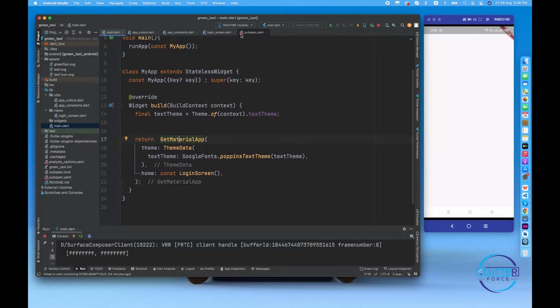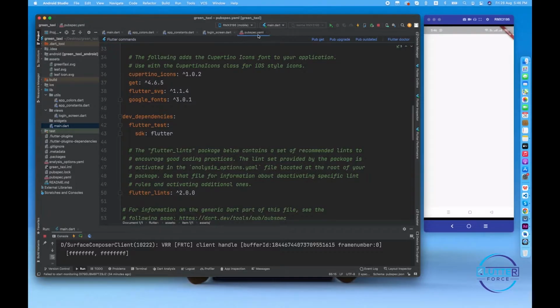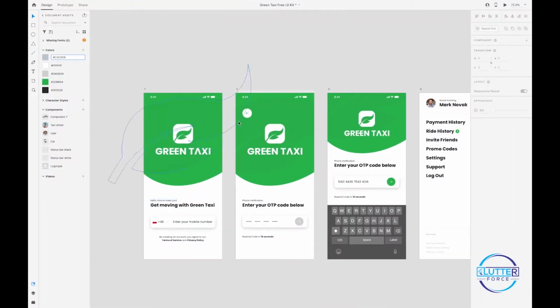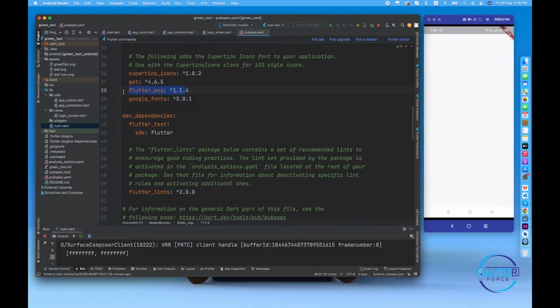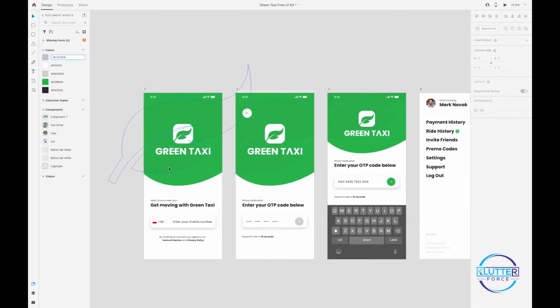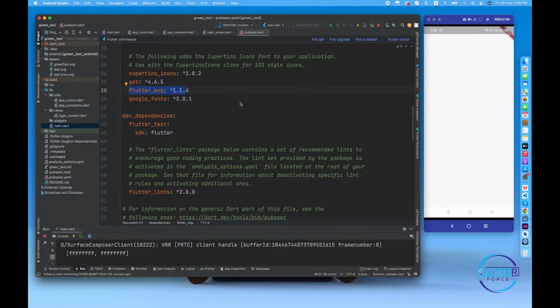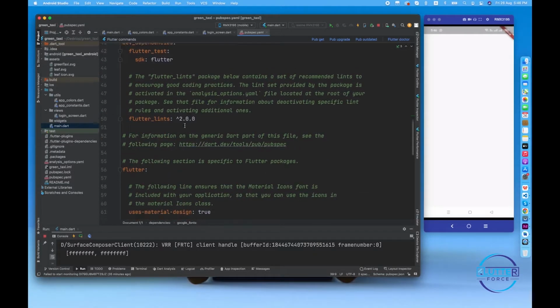So for this you have to go towards the pubspec.yaml file and you have to install the get plugin. For images I will be extracting all the images, as you guys can see, in the svg format. So for this purpose I'm using flutter_svg, and as this app is using the font family of Poppins, for this purpose I'm using Google Fonts. All the fonts that will be used in the application will be implemented by me, right? So that's all about the structure.